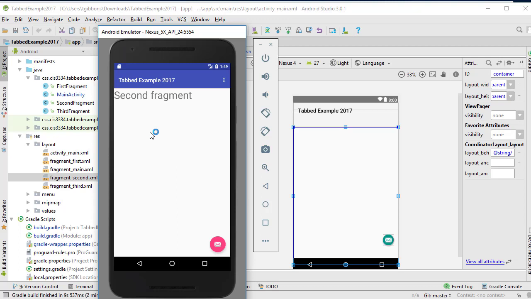Now, there are some challenges for exchanging information between fragments. It's not as hard as getting information between activities. Remember, if we wanted to send an object between activities, we often had to serialize it and send it back and forth. So it's not that bad, but there are some issues.